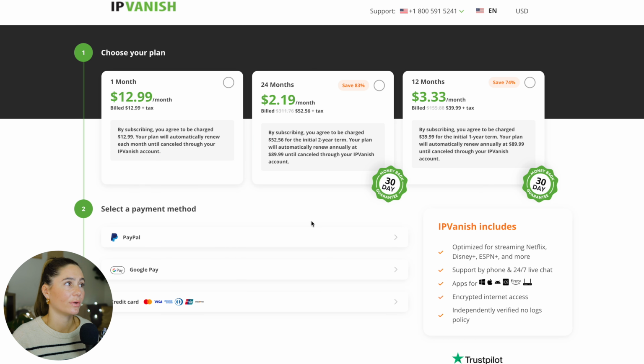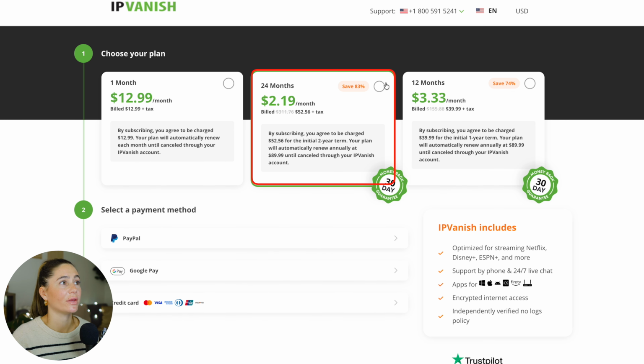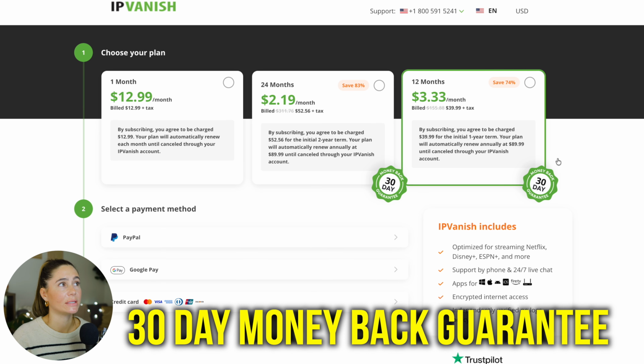So they have a couple of different options here. They've got the 1 month, which is $12.99 per month. They've got the 12 months, which is just $3.33 per month, and that's saving you 74%. And then lastly is the 24 months, which is $2.19 per month, which is saving you 83%. They also do have a 30-day money back guarantee. So if before that 30 days is up, you are not loving it and it doesn't really fit with your workflow, you can go ahead and get your money back.